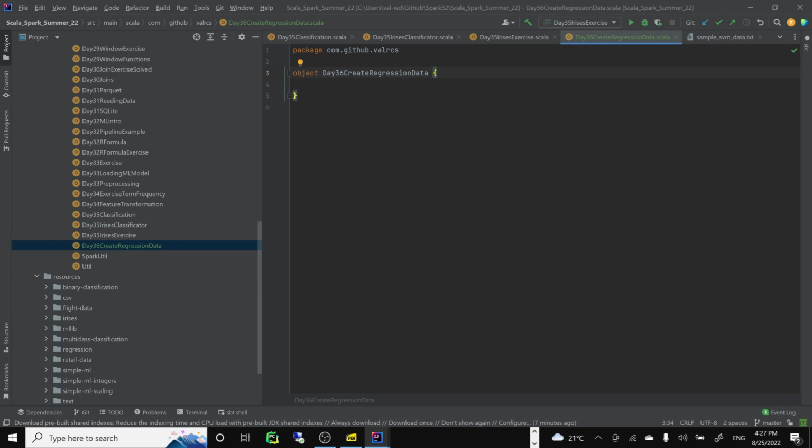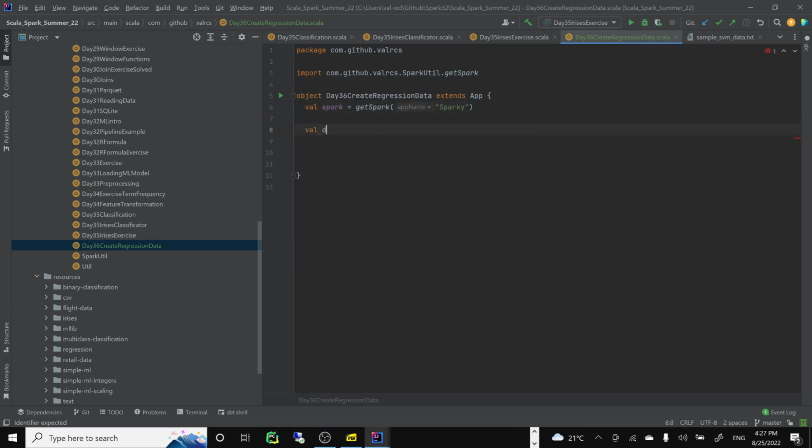Okay, so extends App, and I will want to create something. Of course, I'll create Spark, so Spark equals getSpark. So this is on. Let me save it. The destination will be something like src/main/resources, I'll do CSV, let's say range 100.